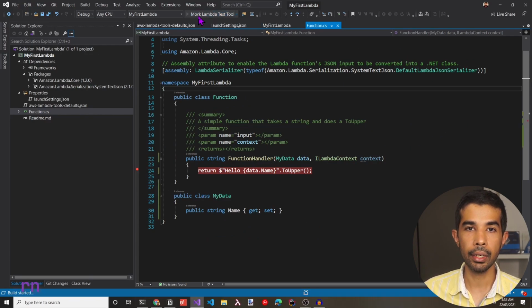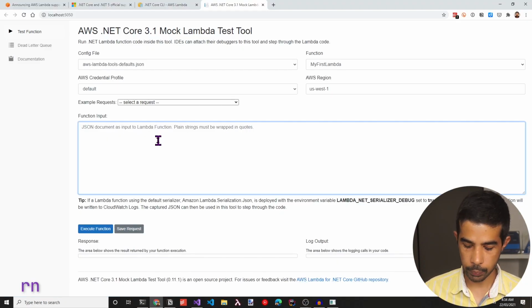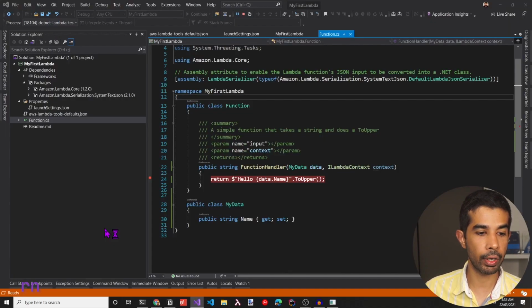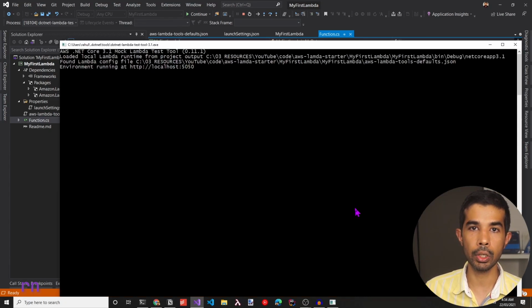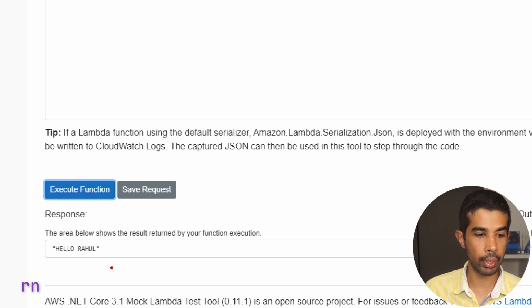Let's run this again to see it in action. We have the mock lambda tool running. So let's pass in the input. So let's specify the name attribute on the JSON and give my name in this example. So let's click execute function again. The function handler is hit. If we expand over data, we can see now this has the name Rahul. So let's return back the response, and this should show appropriately inside the response. So here we have hello Rahul in uppercase as expected.